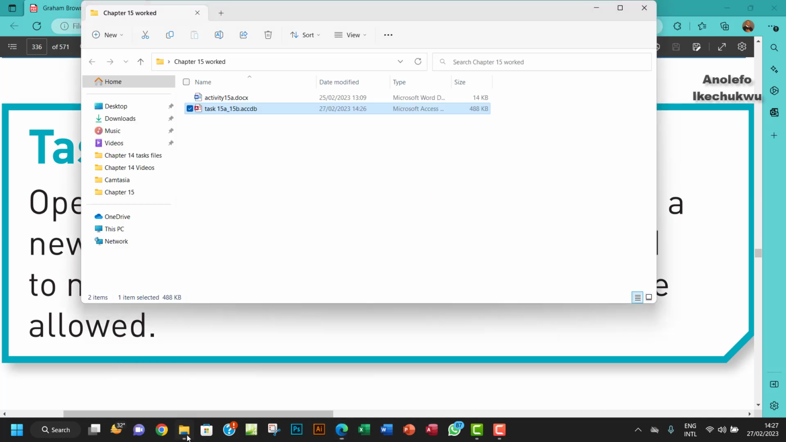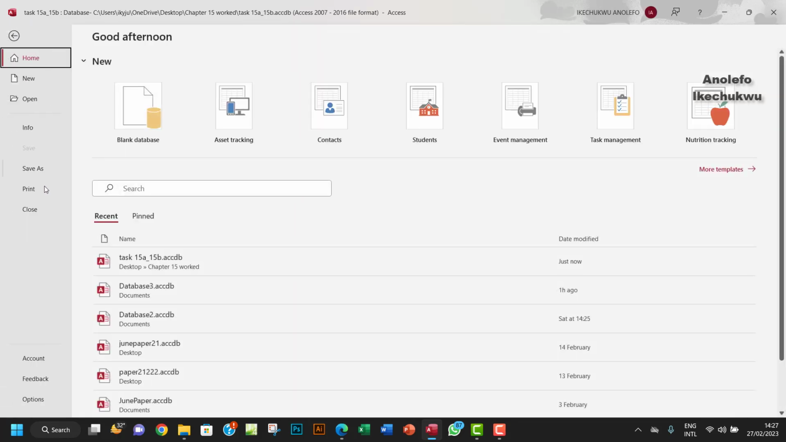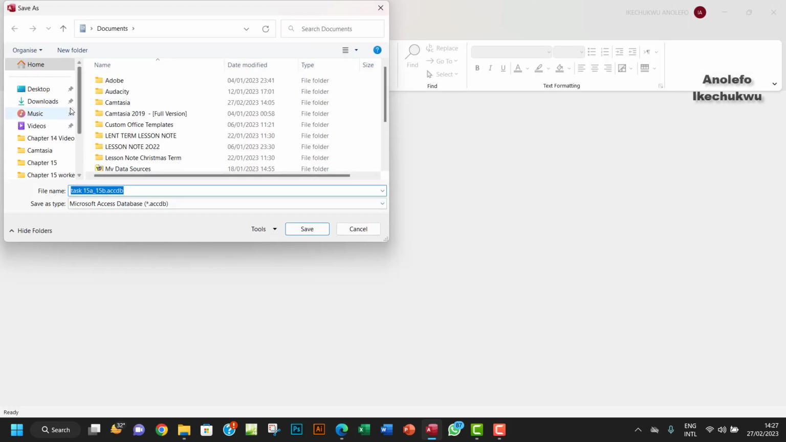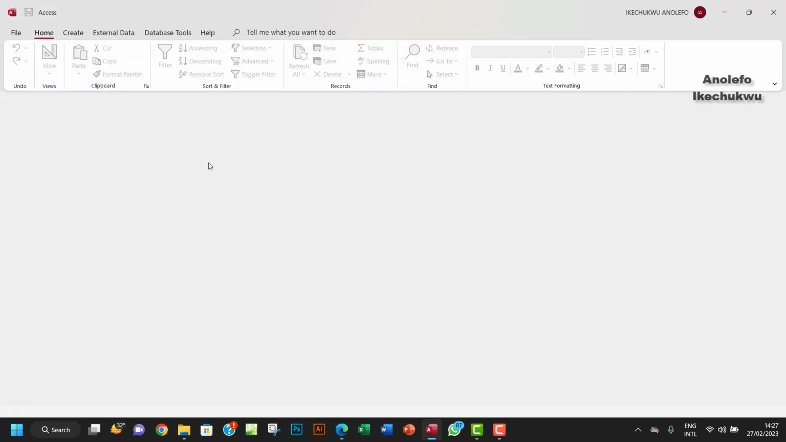So I want to go to my worked folder. I want to open this because we did 15A and 15B together. First thing I want to do is to save this as a database, as task 15C. So I want to be sure that save database is here. So I want to actually save as, and then go to desktop, and then in my 15 worked folder, I want to save this as task 15C. Okay, so I want to save that. Let me enable content.